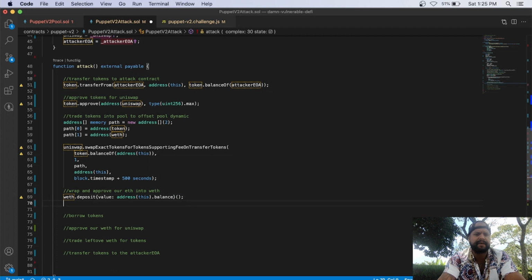And we will approve the pool. We need to approve the pool so it can withdraw the WETH from our wallet and use it for collateral. And we will just approve it for max.